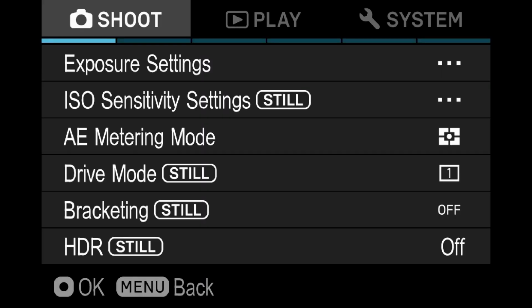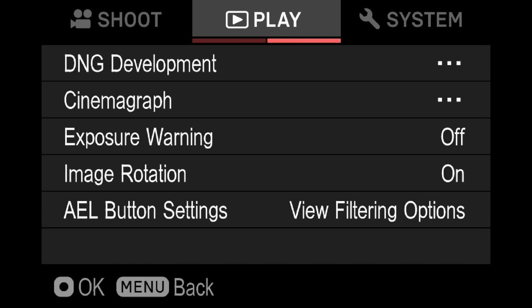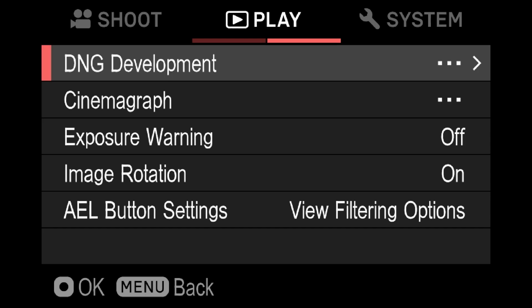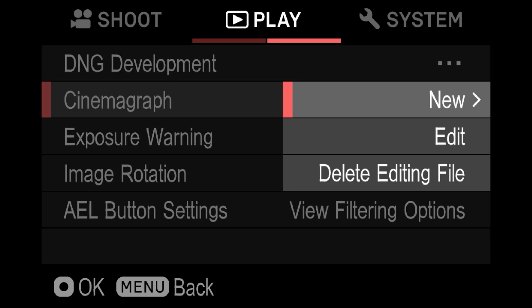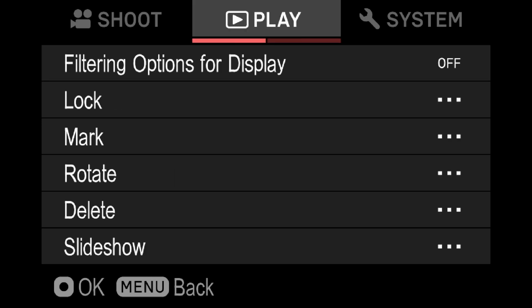Our next tab over, the Play tab, covers settings pertaining to how you view, organize, and modify the content you've captured to the SD card. These 2 pages contain the usual options for playback filtering, editing, and display options. You'll also find options for in-camera development of raw DNG still files, as well as creating in-camera cinemagraphs from video files here. The options available on these 2 pages remain the same regardless of which capture mode the camera is currently set to.